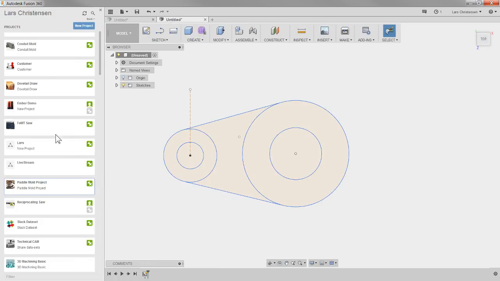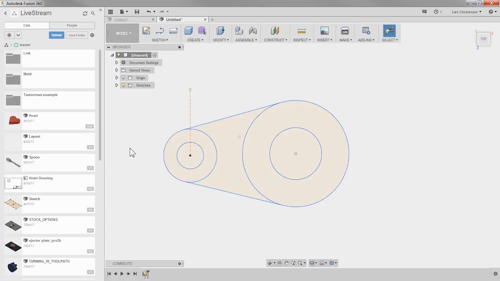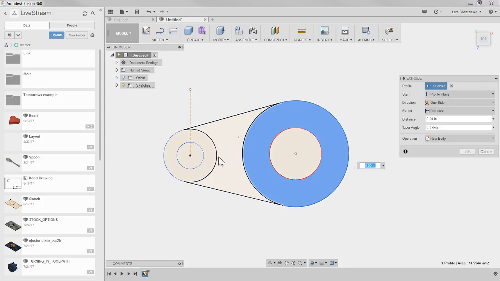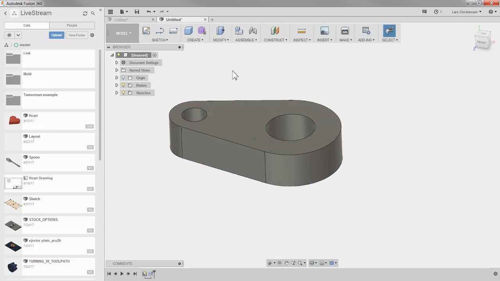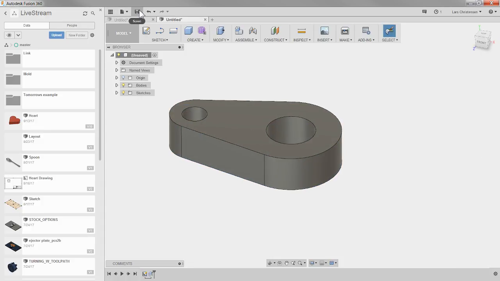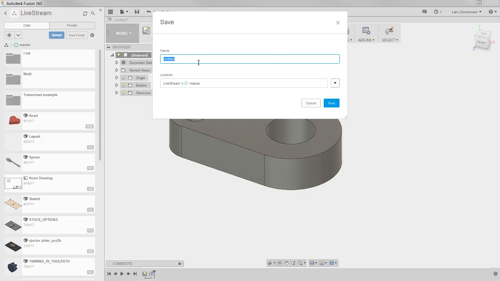Ctrl Alt P, and let's just go into our live stream area here. Let me just extrude this one. Q for extrude. And extrude that one up a little bit. All right, so if I hit save right now, we haven't saved this model, we get prompted to save this one here. Call it shortcuts. We can spell shortcuts.